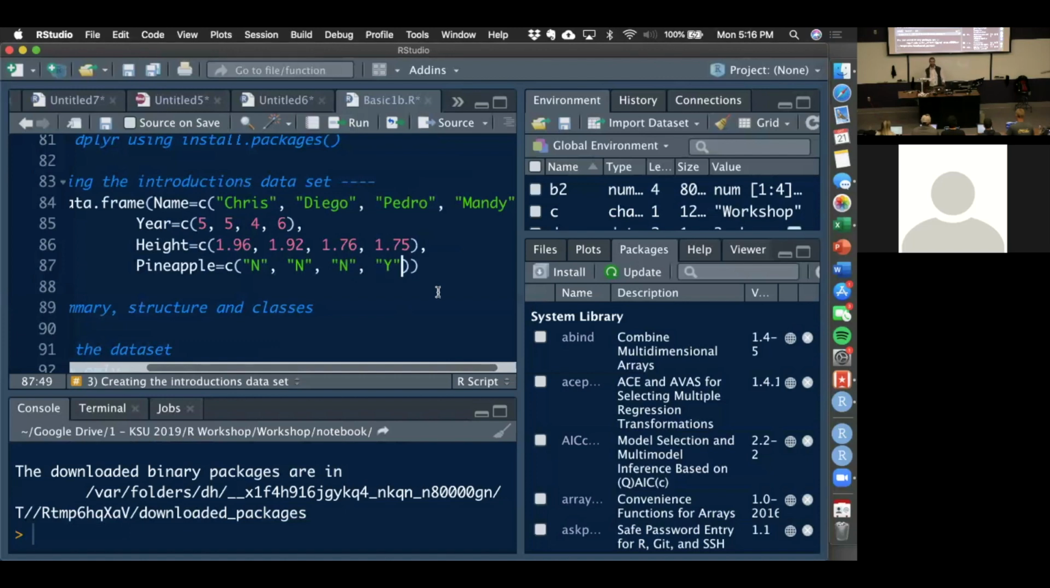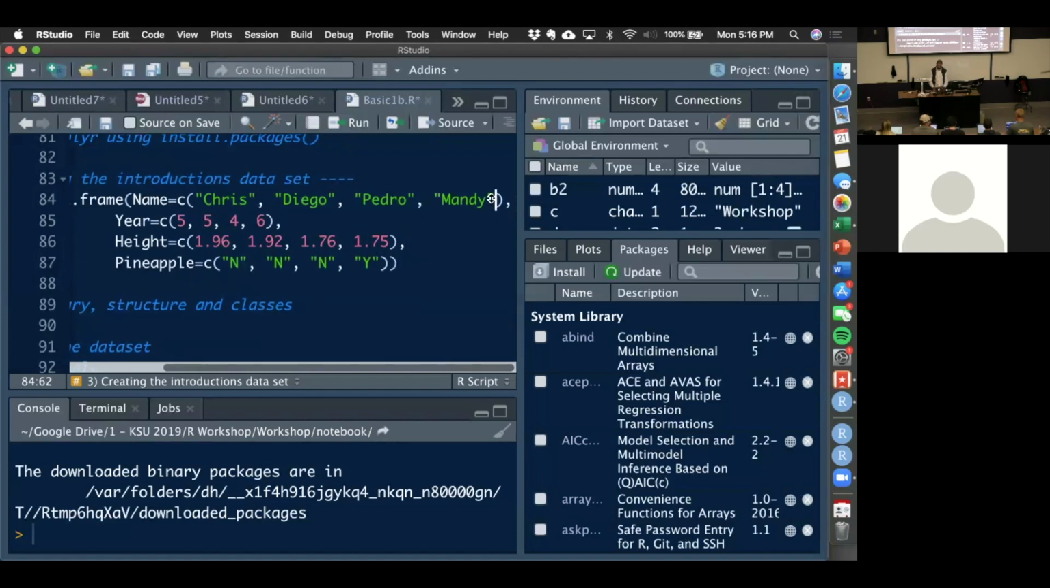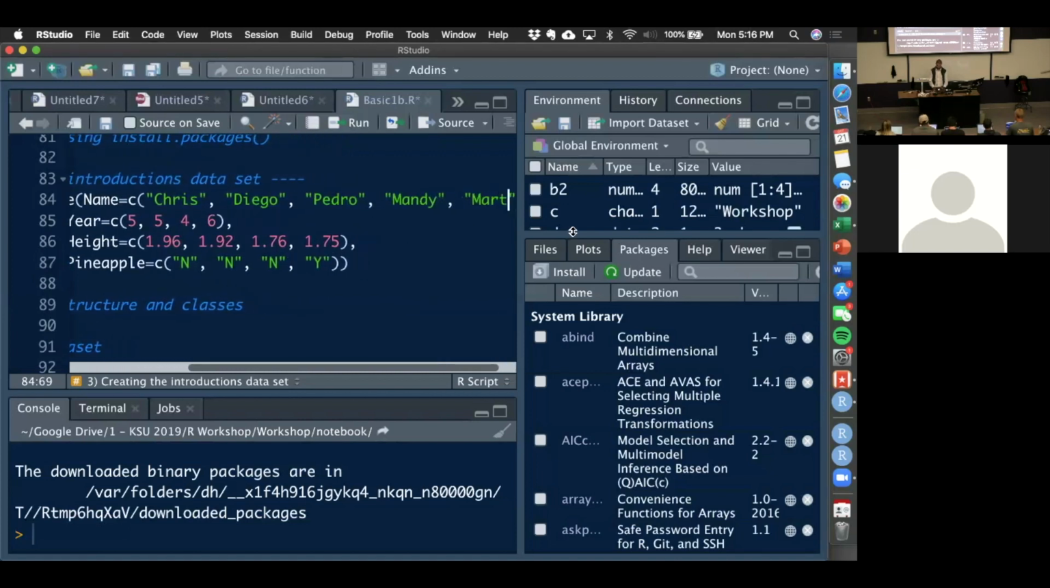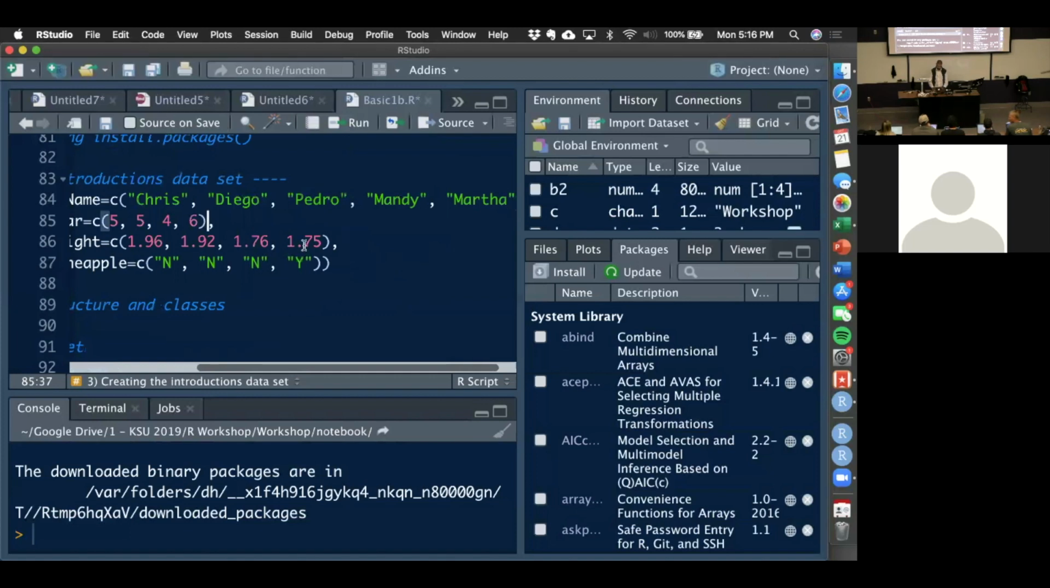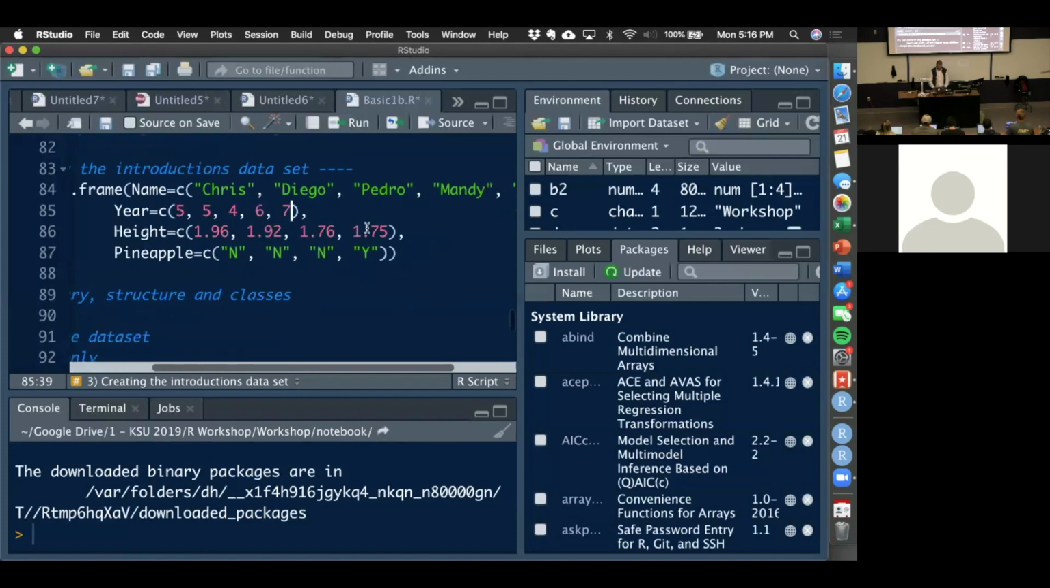All right, one more person. Maybe somebody that likes pizza on the pineapple too? Okay, what's your name? Marta. Marta. What's your year? Well, so for you it would be 7, I guess, because you're a postdoc, right? So let's put 7 here. Okay. What's your height?